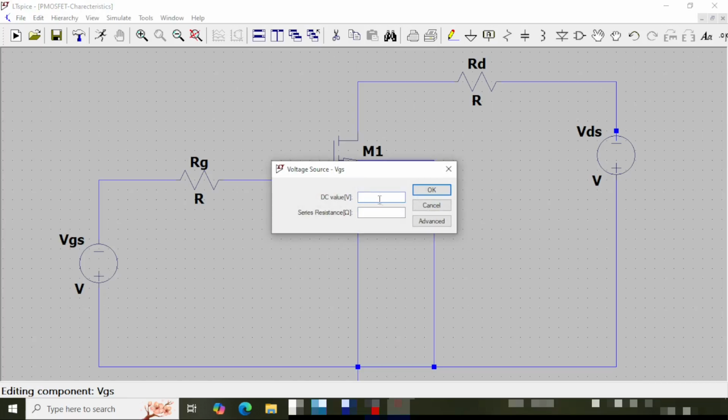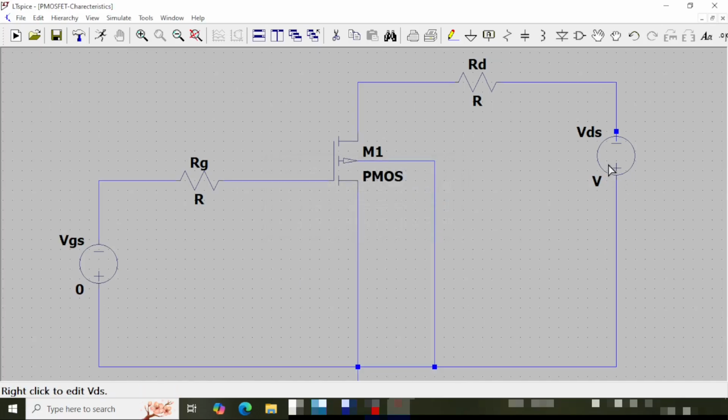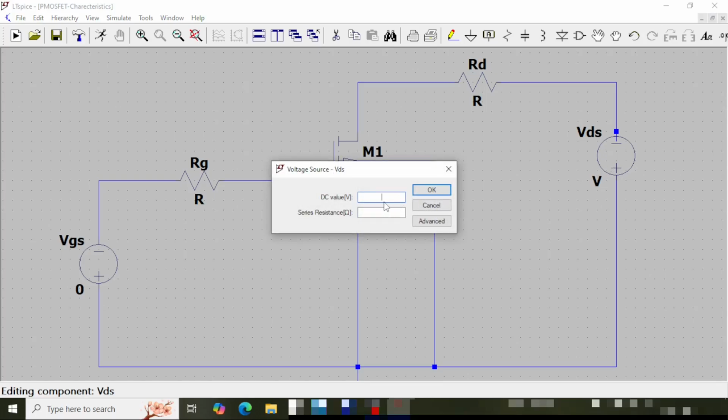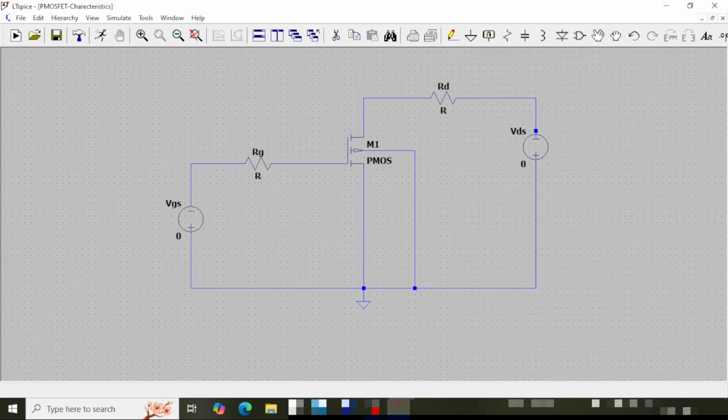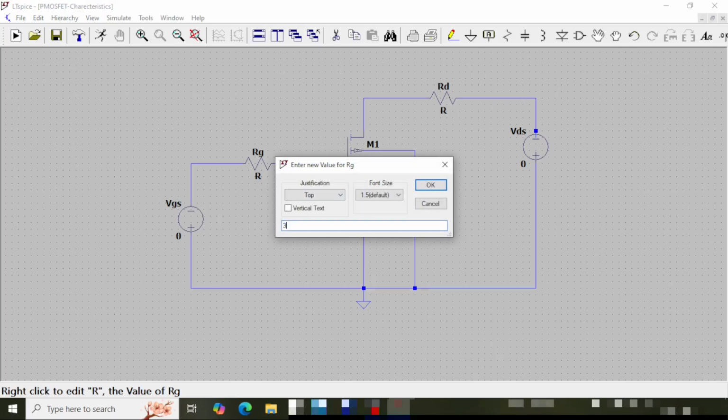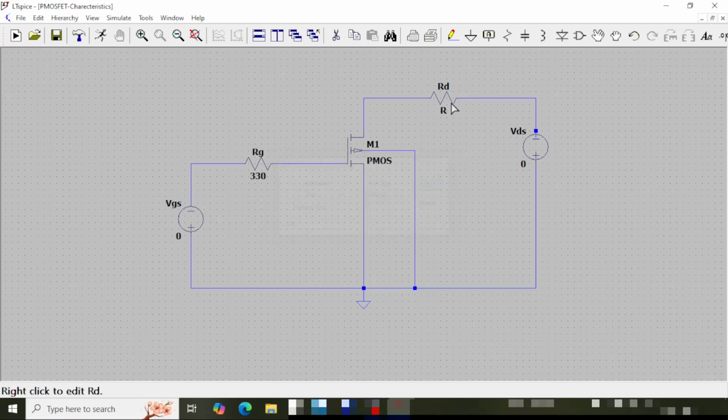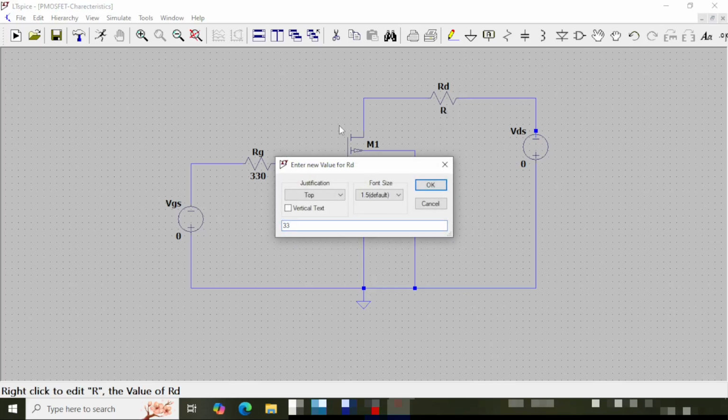Now I'll assign the value. I'll click it and the DC value will be 0. Since we'll be doing this DC sweep, initially we'll keep it 0 and through the sweep we'll change the voltage. And now again I'll assign the voltage. I'll assign voltage 0 here. I'll click OK. In both cases we are assigning 0 and through the DC sweep we change both of the voltages. Now let me zoom out a bit so that we can fit the entire circuit on the screen. Now for this resistance we have to assign a value here. It is 330 ohms and this is 33 ohms.